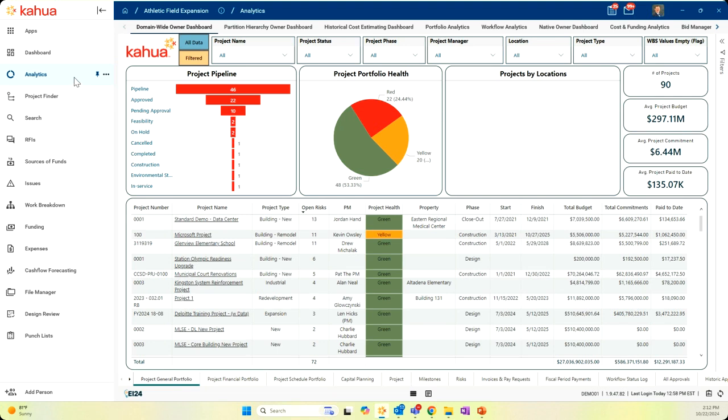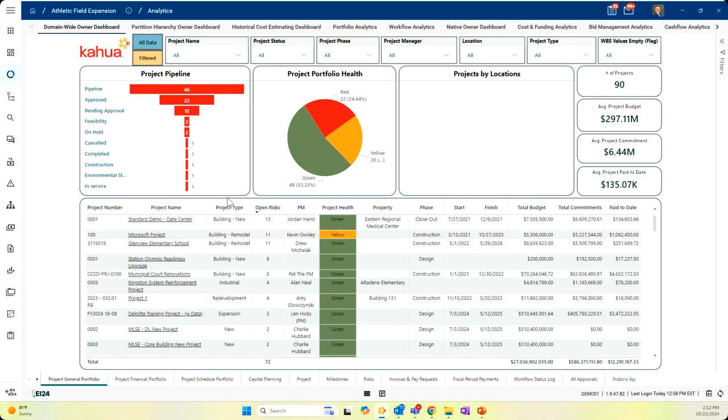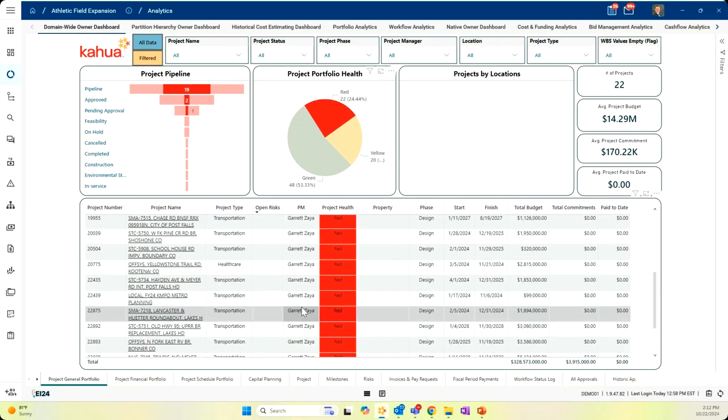summarized into these dashboards. And because it's Power BI, I have the ability to easily interact with and filter these dashboards. So for example, if I want to look at just projects that are red, I can click on the graph. It's going to filter my list down for me.